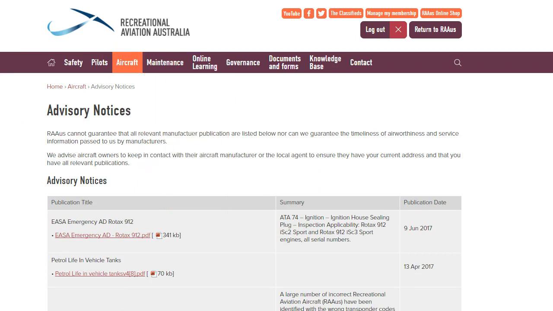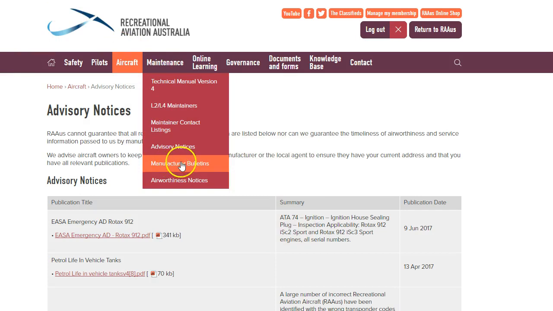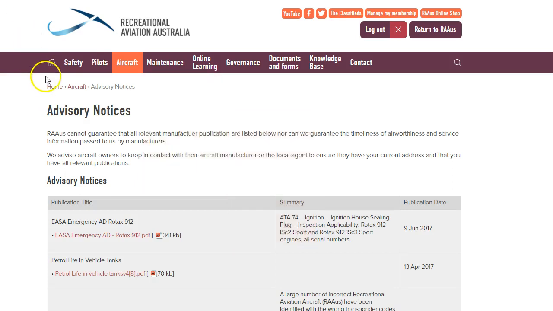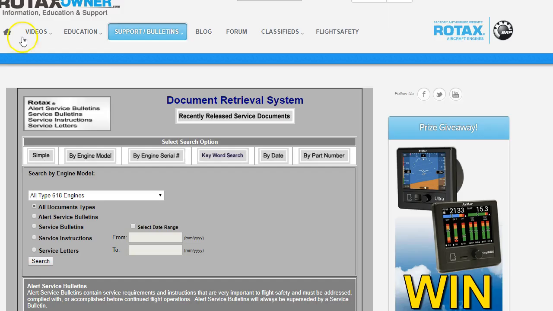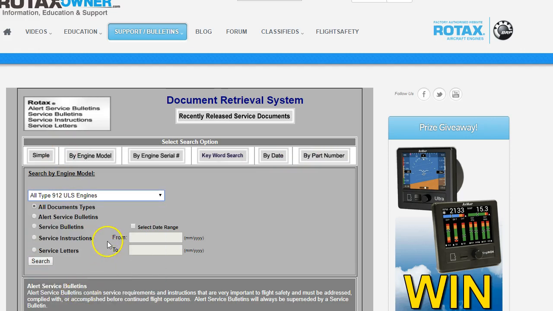Now, if you're flying CASA GA aircraft, then what you really need to do there is head to the manufacturer or the importer's website, and they should have ADs for your relevant models, or they should have links for your manufacturer's bulletins, service bulletins. And then you also need to check out your engine manufacturer as well. So I'm on the Rotax owner website here. Now, theirs is beautiful because you can break it down into these various search categories. You pick your engine type, so in my case it's a 912 ULS.